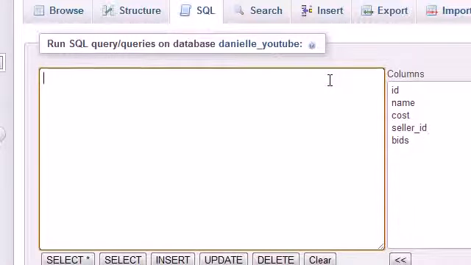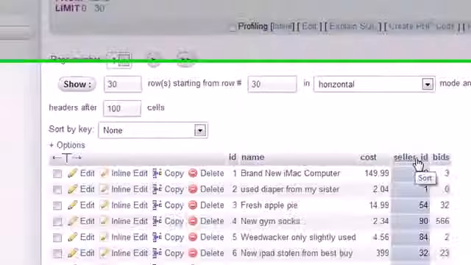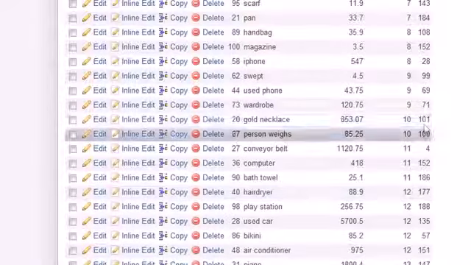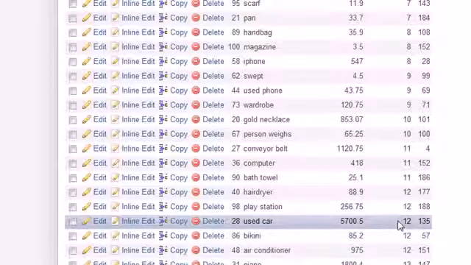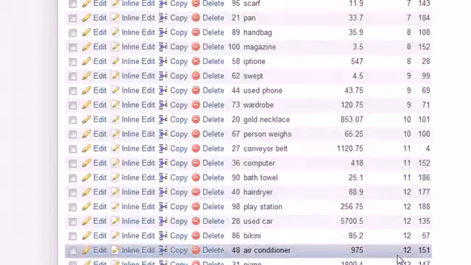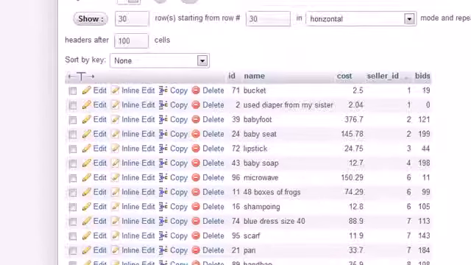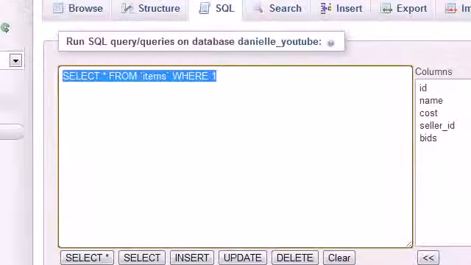I'm seller ID number 6. Let's get another good seller. Sort by seller ID. Okay, number 12 has a bunch of items: a hair dryer, a PlayStation, a used car, a bikini, and an air conditioner. So I'm guessing that they live in Florida with those things. But anyways, that's what we're going to be running our data on.